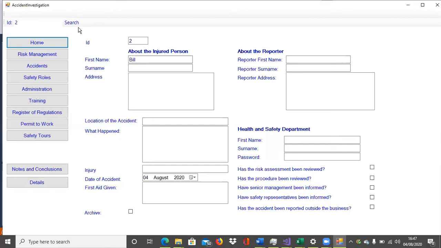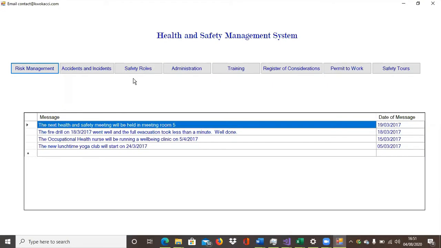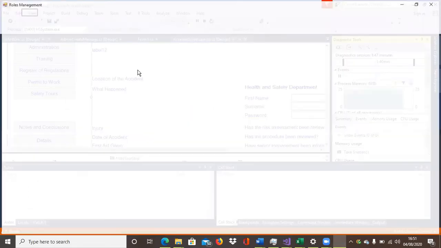So as we type the ID in at the top that we just saw, we see Bill, who we just put the name in for, has appeared there. To the bottom right, you can see Health and Safety Department information, the name of the person inputting the accident investigation, and their password, so that we know that it's the right person who's doing the investigation. We can confirm that. There's some basic questions, but also there's a notes and conclusions section for information that the system offers, for example, safety rules.